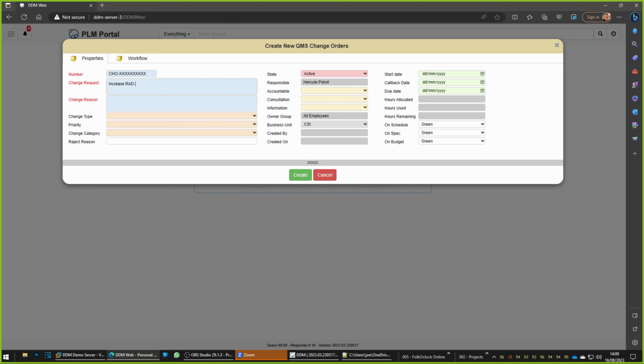Okay. And we want to, let's say, increase the radius of PRT 20377 to 36 millimeters. Okay. Why? Let's say because it's too small. Now, the attributes that I'm filling in here on the folder form are also configurable. The change number is automatic. The request and the reason for requesting are also standard.